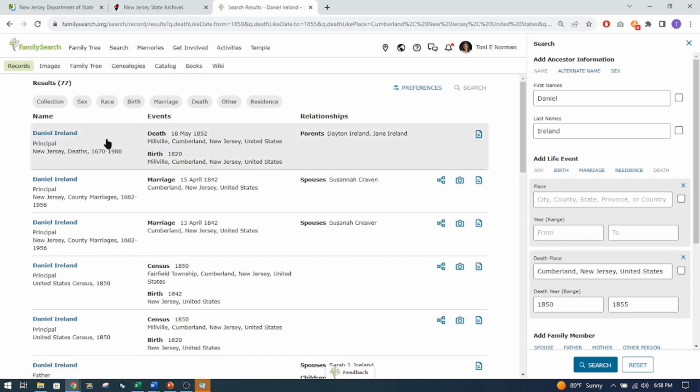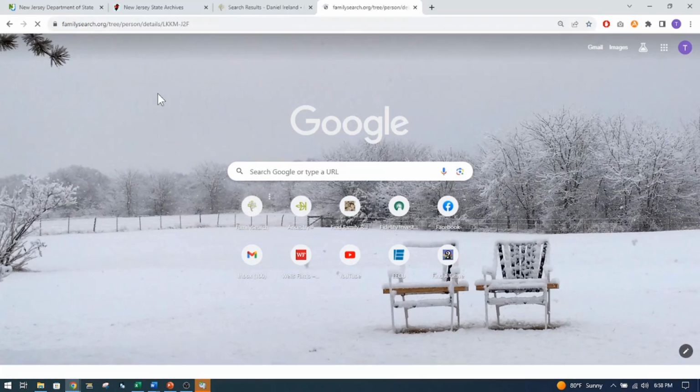Okay, here's Daniel Ireland, and it gives his parents, Dayton and Jane. His birth is 1820, and he died in Millville in 1852. And we see that he is not attached to a family. So this is somebody that may be in Family Search, and we could search for him. To do that, let's go ahead and pull up Family Search and see if he happens to be found.